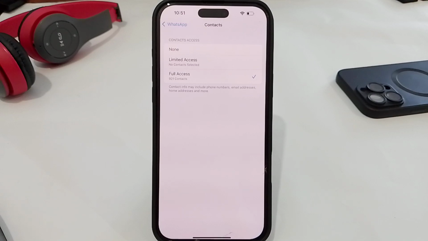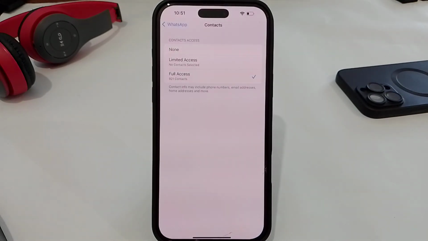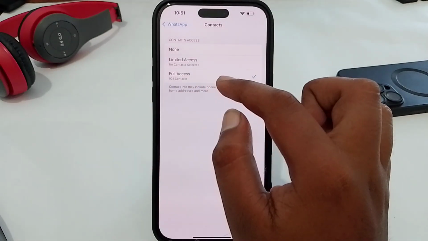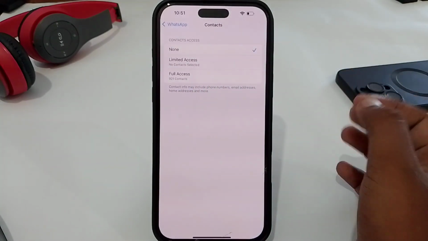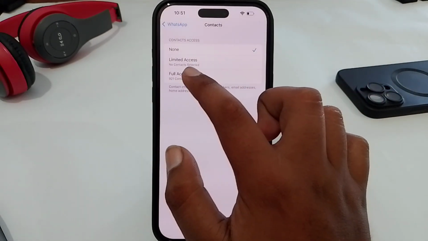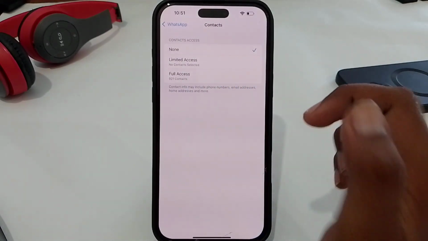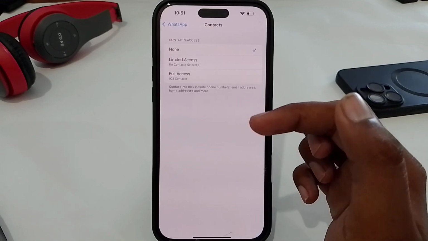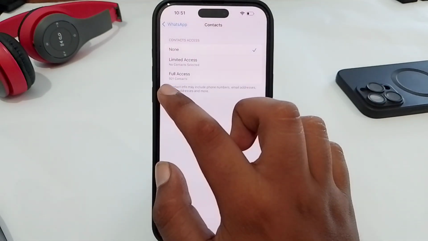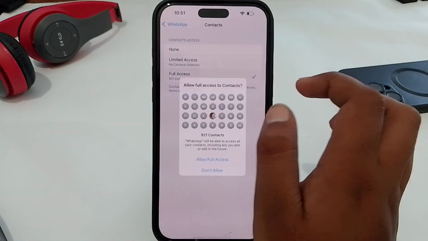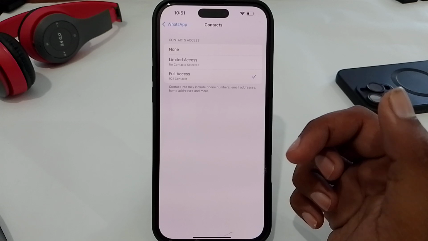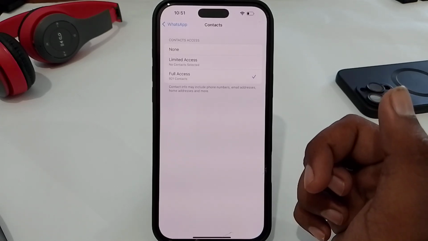In contacts, you can see there are three options, which are none, limited access, and full access. If you select none, you have disabled the contact access to your app, and if you select limited access, you just have to select contacts to get access to WhatsApp. But if you want to get full access to your apps, you just have to select full access, and now you can see I have successfully allowed my app to access contacts on my iPhone.